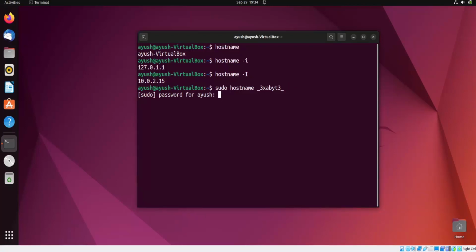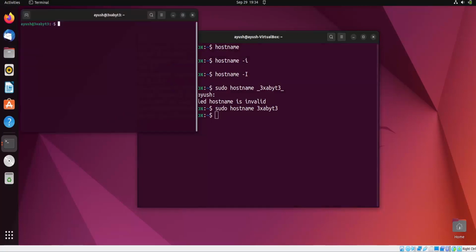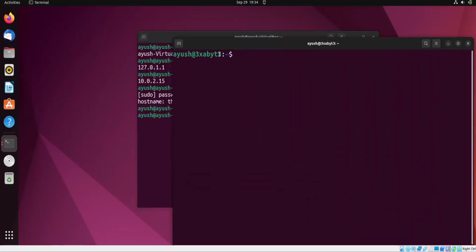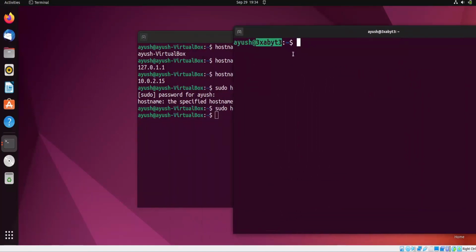I think I entered the wrong password. Let me erase it. Ayush. Okay, the specified hostname is invalid because we have used underscores. Underscores are not allowed, so I will just remove them and hit enter. Now I will open a new terminal, and here you can see the hostname has been changed from Ayush VirtualBox to this one, exabyte.